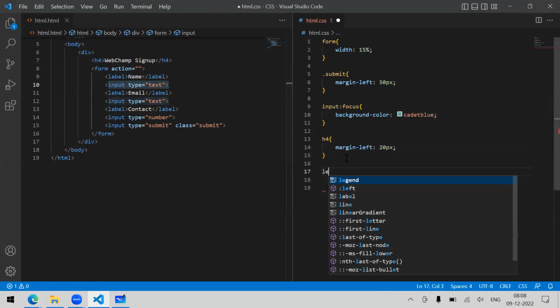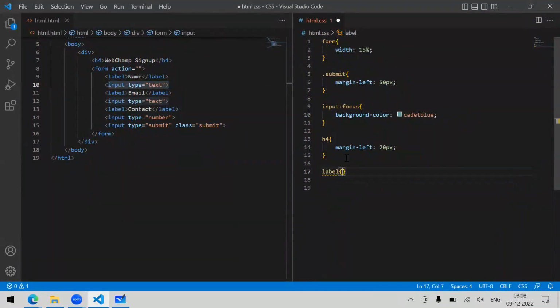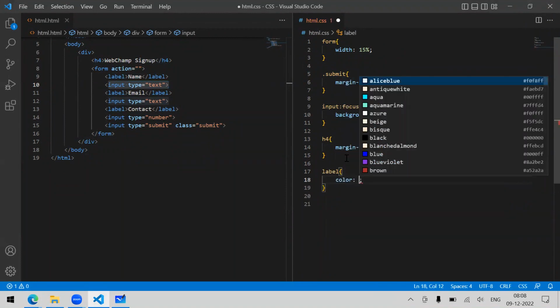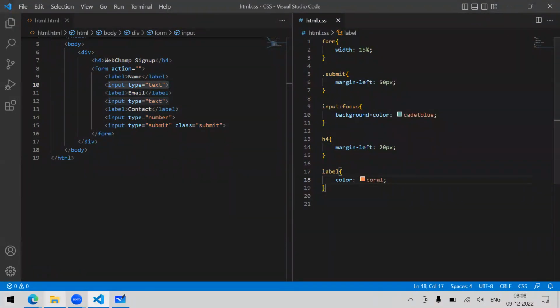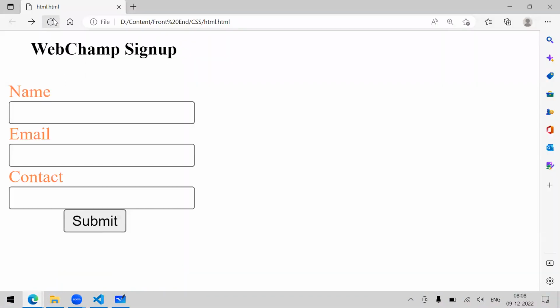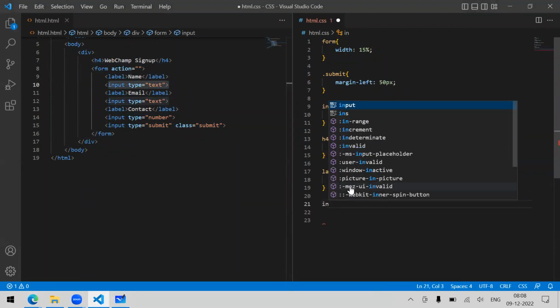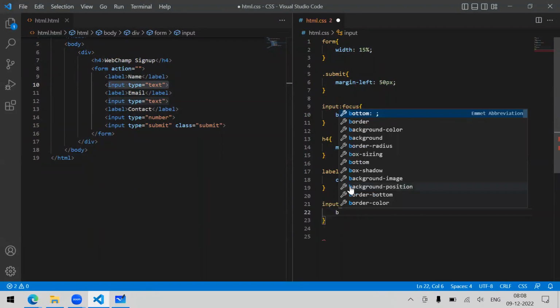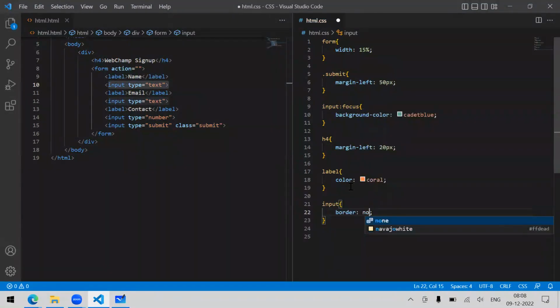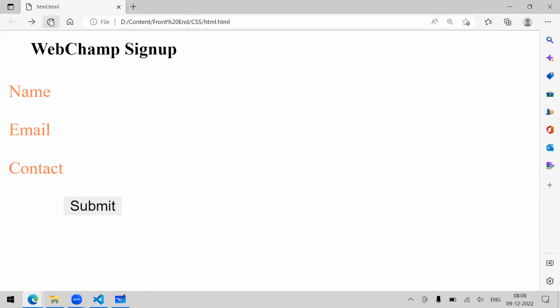So here I will say label color. Okay, I will say label and color should be, okay, this color. And if you want to add or change the border of this, you can change. Okay, what you can do, input, where is the input we have taken, and I will say input. If you want to remove the border, you will say border none. You will not see the border of the input, but the moment you click, it will be added.